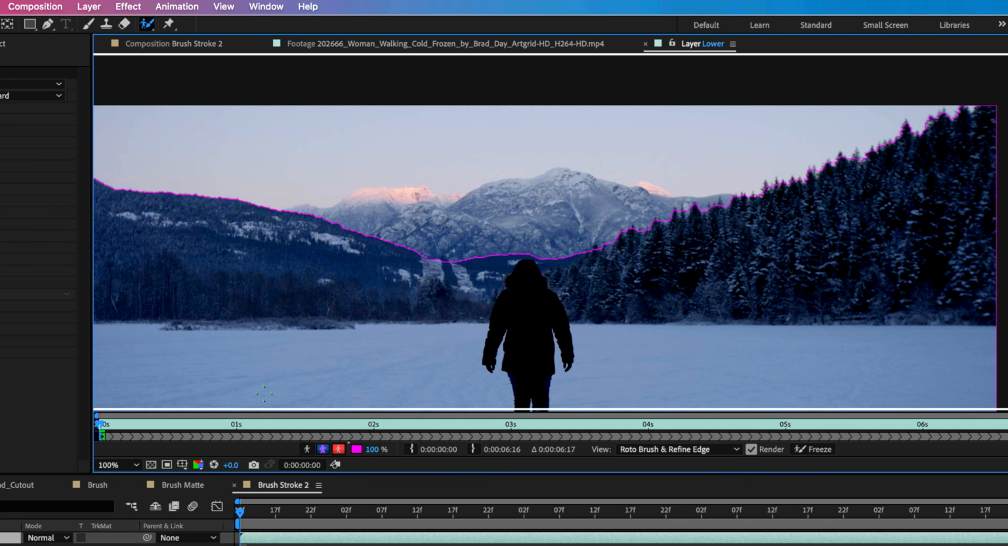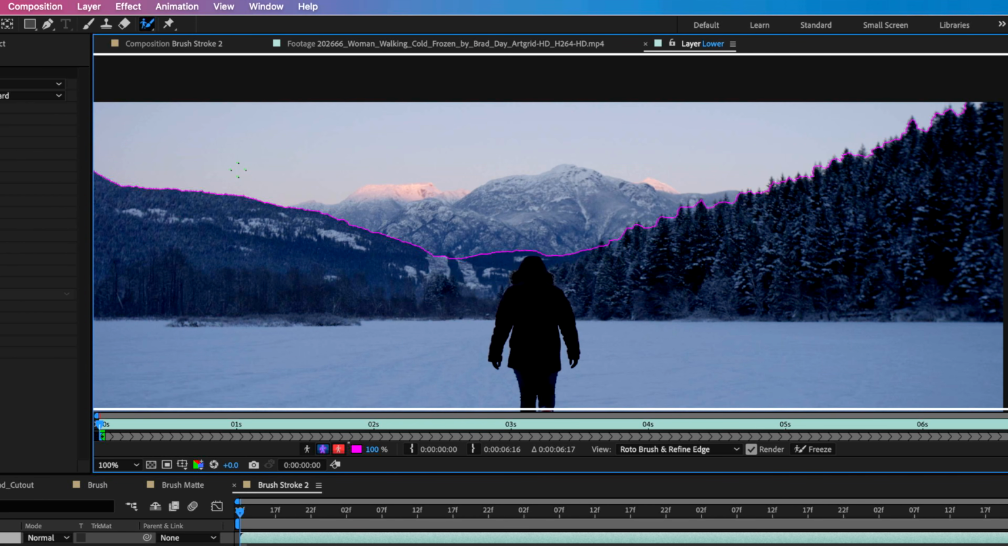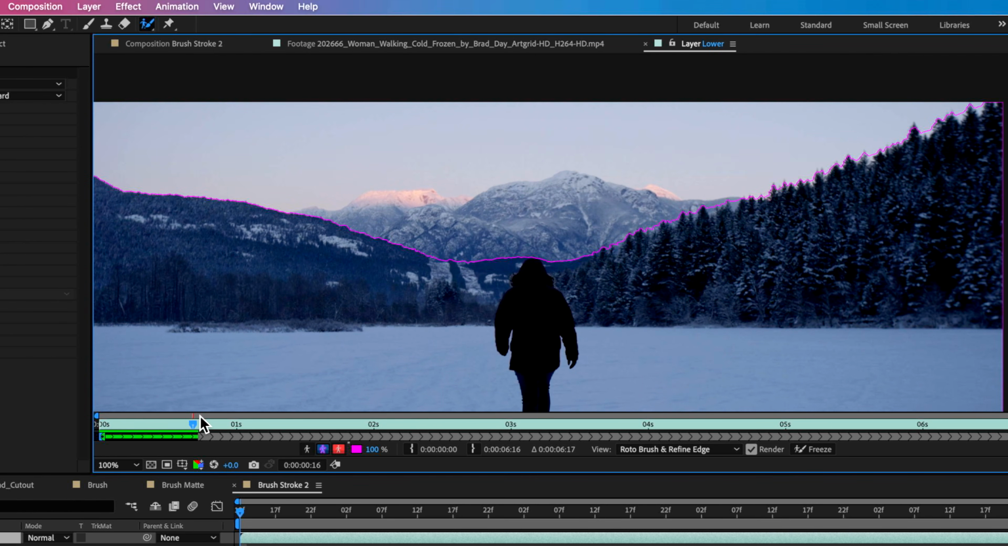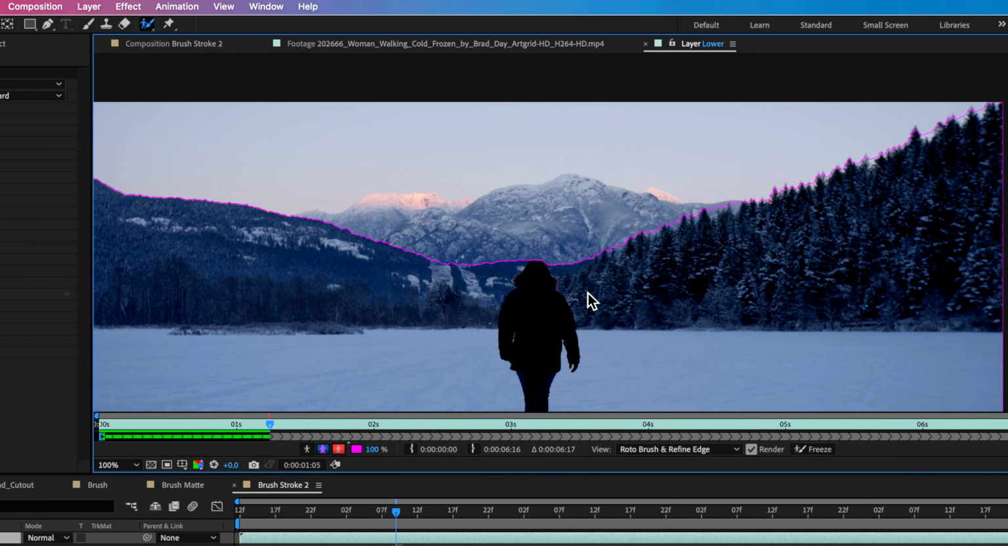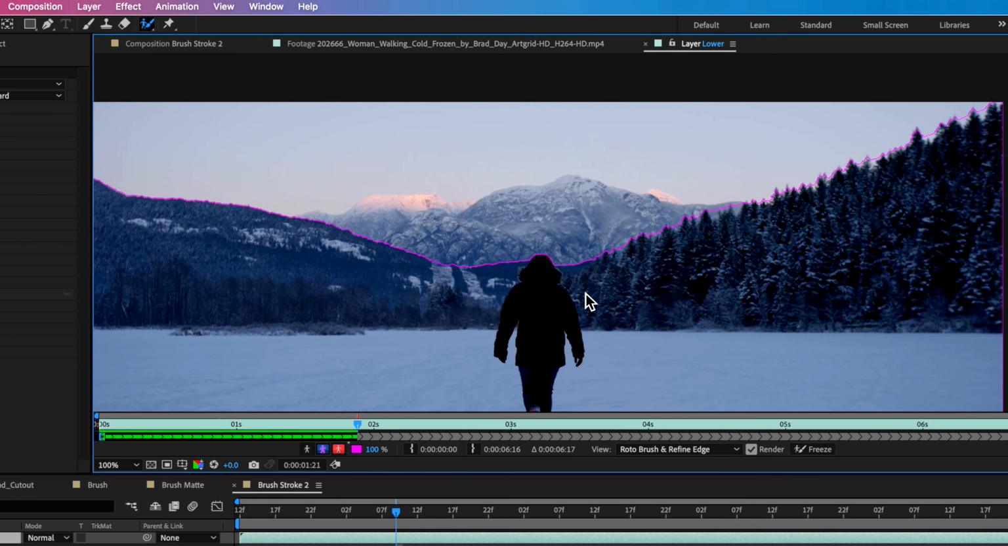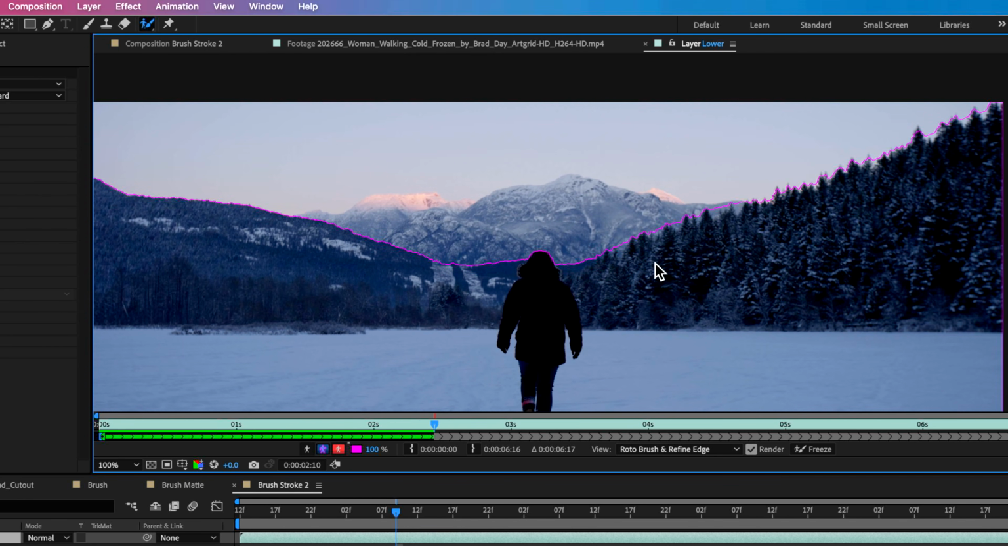Now Roto Brush 2 is quite good at differentiating the edge lines here, as you can see, but you might find it easier to maybe isolate the background and then come up here and hit invert. So what I'm going to do is just play through this, and any areas where I can see it's not quite doing well, I can just readjust.